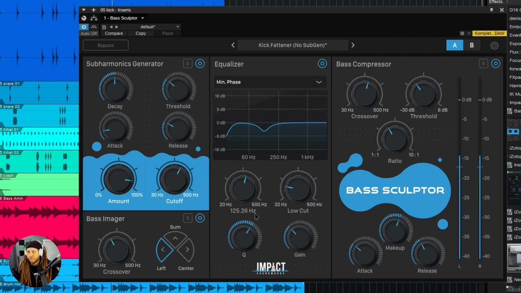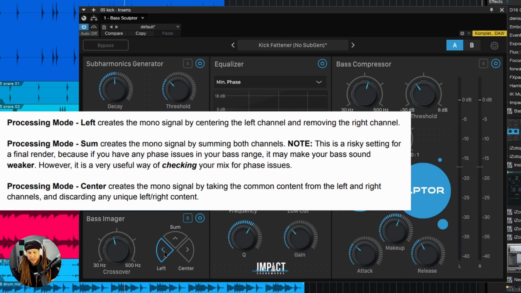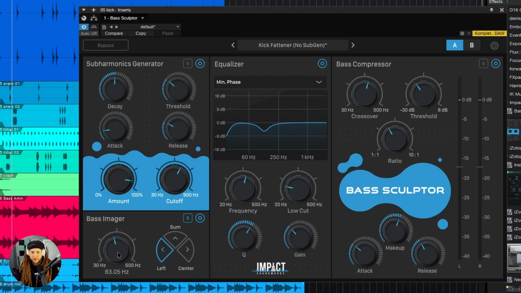That's better. Over here on your bass imager, we can keep that low end mono. So anything under the crossover will be collapsed down to mono. Now you'll probably want to use the left setting, which is going to get rid of the right channel. And it will help with any phase issues, but you can try these other settings here as well. So I want to keep my low end, at least my extreme low end, more centered down the middle here. So we're going to image that. About there is pretty good. Very good. Then your compressor.